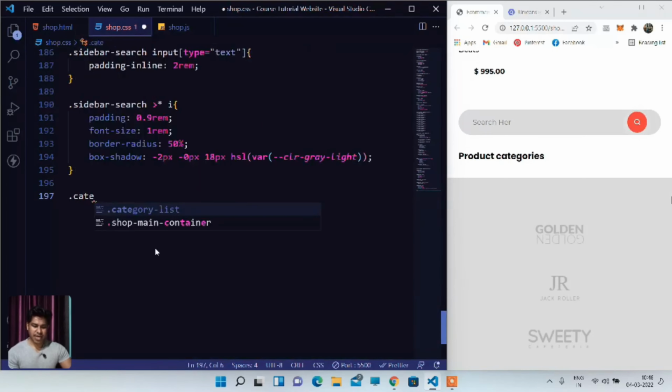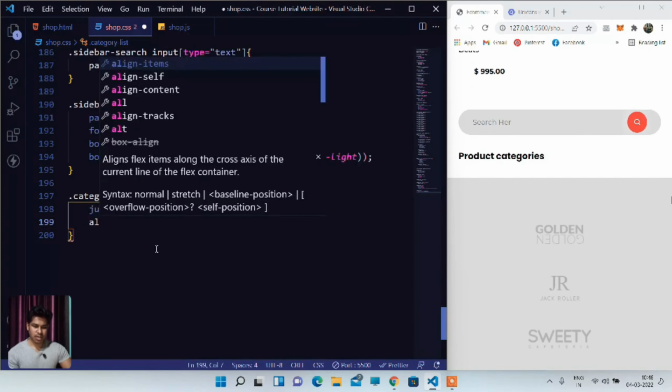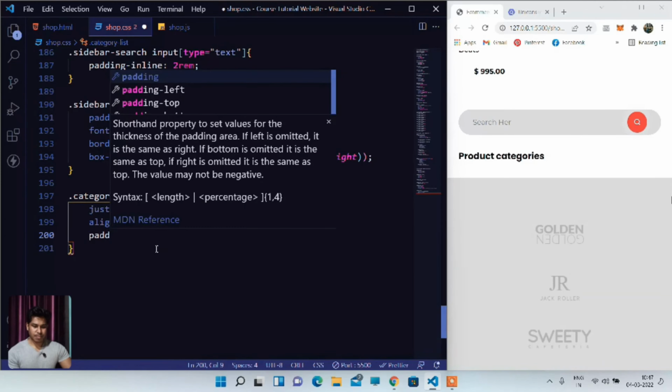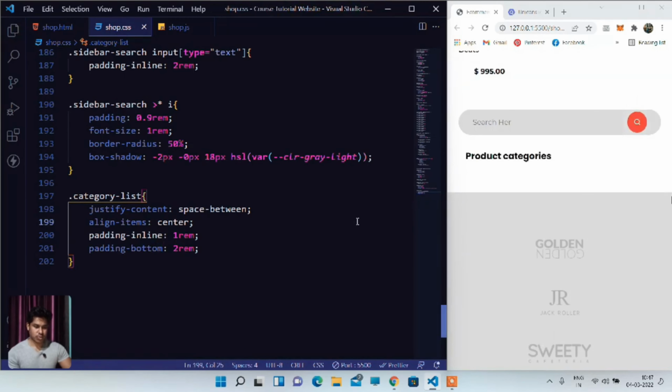I'll grab my category list. Justify content is going to be space-between. Align items is going to be center. Padding inline is going to be 1rem. Padding bottom is going to be 2rem. So right now we have some space.